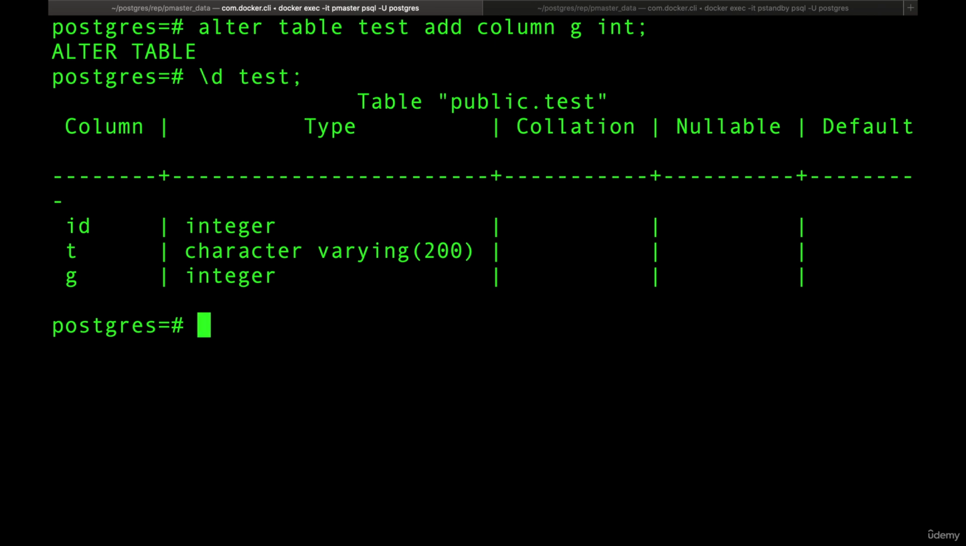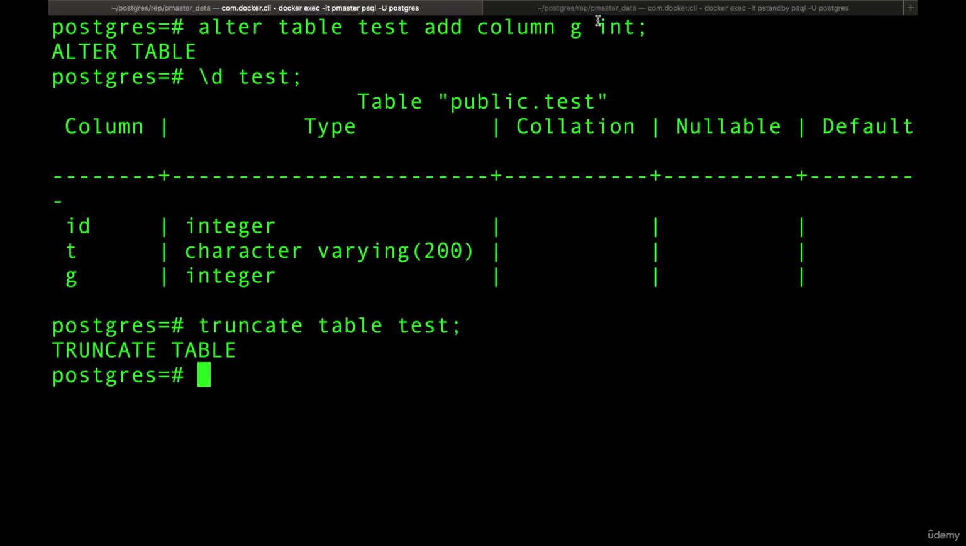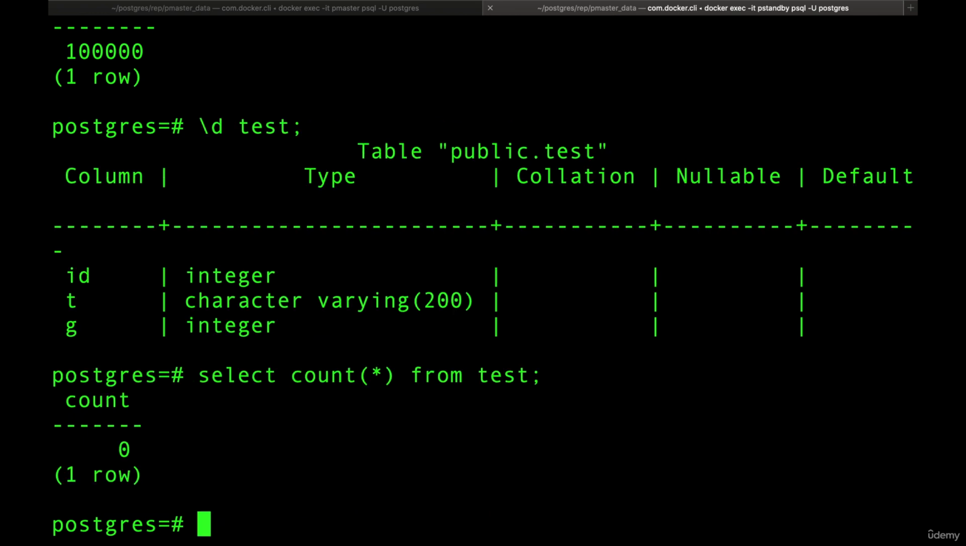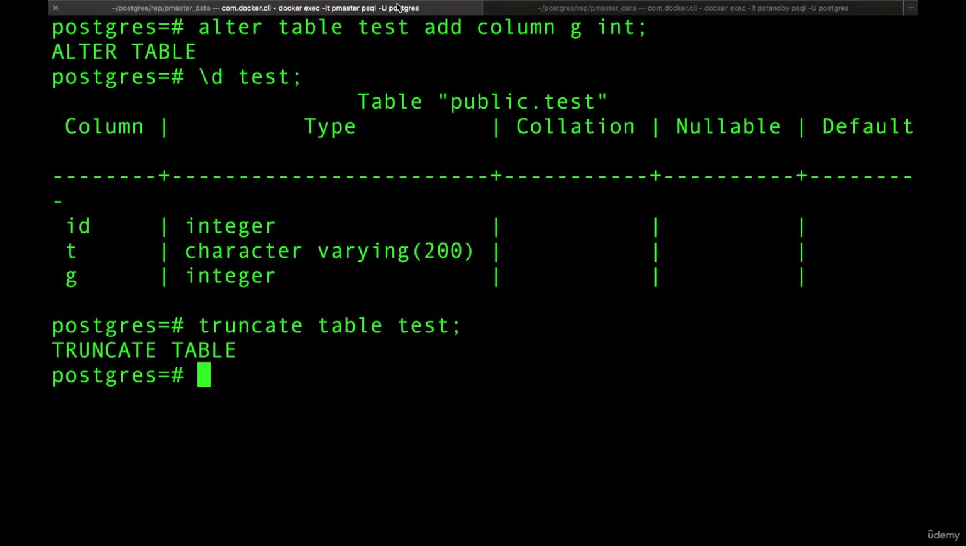I can delete rows. I can truncate table test, right? And the moment you truncate it, obviously, all the rows are gone from the replica as well, right? So that's essentially replication in a nutshell. How about we jump back into the slides and complete this video. Guys, all the resources and stuff like that will be available below. Let's jump back into it.